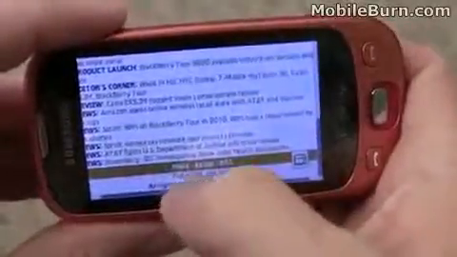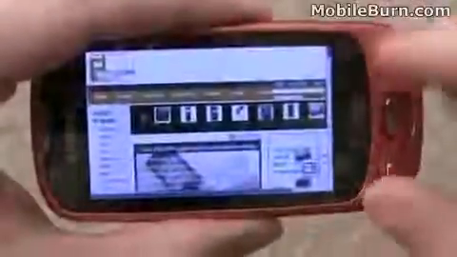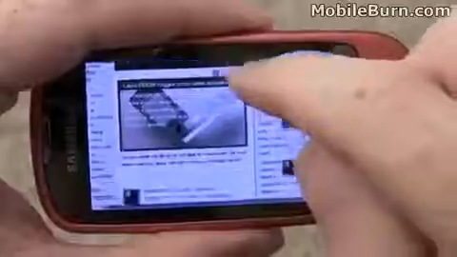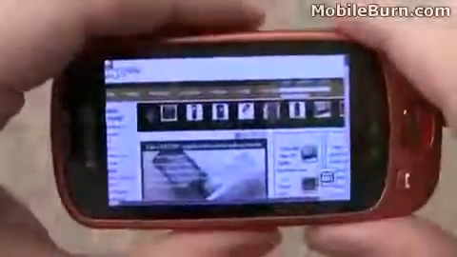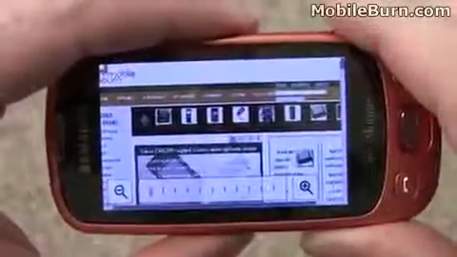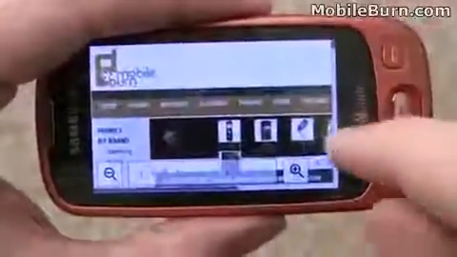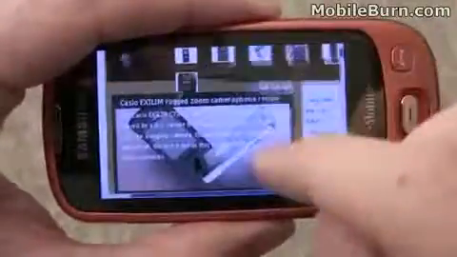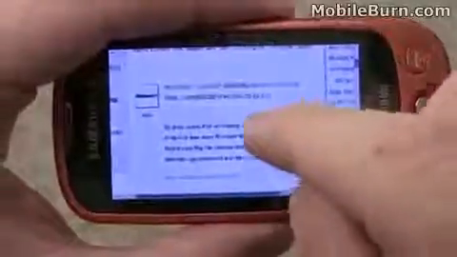And I'm going to tap on the full HTML version of the site. I've now got the full MobileBurn website pulled up. You can see the browser does a pretty reasonable job. When you start zooming though, things get a little bit out of whack. You can see some of the icons will no longer fit properly and stuff. But it's not bad by any stretch. If you're really there to read things, you're going to do okay on this browser.